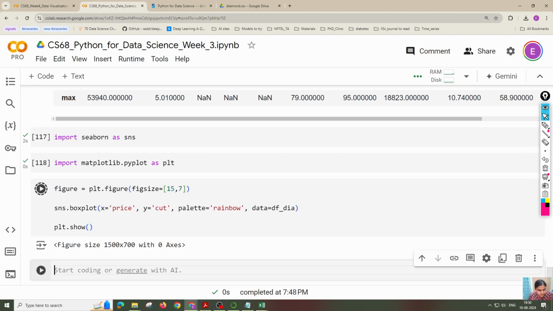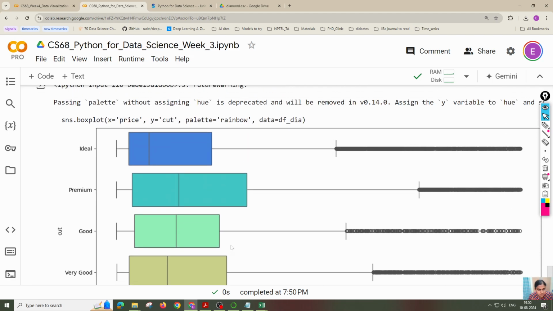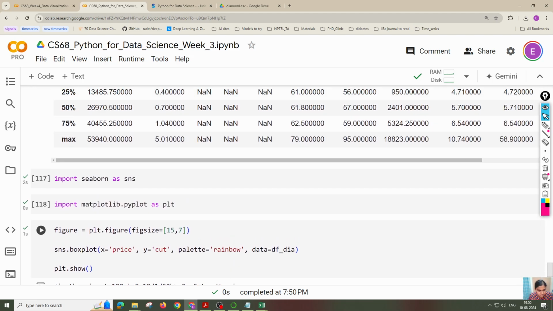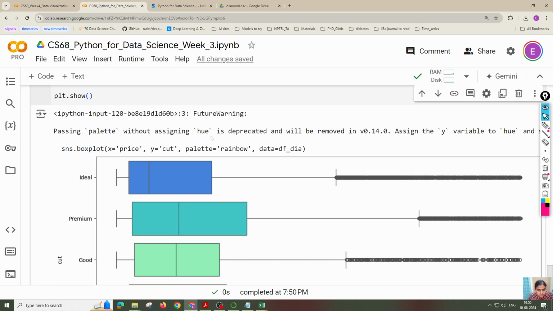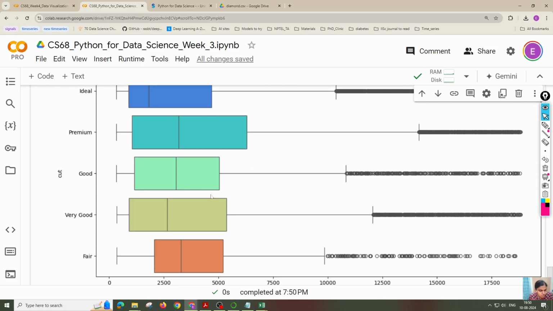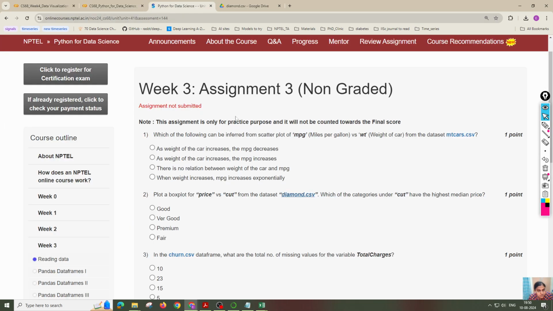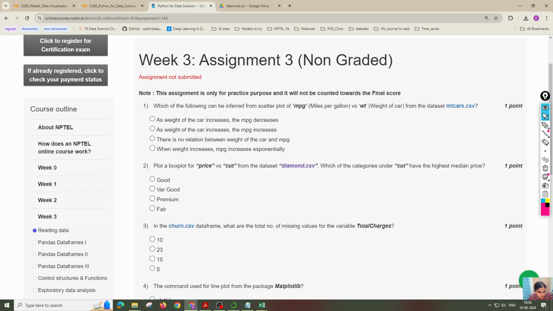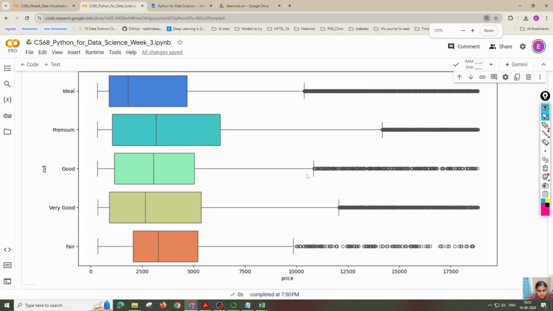See, I've used the rainbow palette. You can go to the Seaborn library and see the different palettes. You can do that later. So this is the box plot. Now you can see this is the price and this is the cut. Your question is to plot a box plot of price versus cut from the data set, and we have done that. Which of the categories under cut has the highest median price? I think I'll reduce the figure here so that you can see it in one figure.